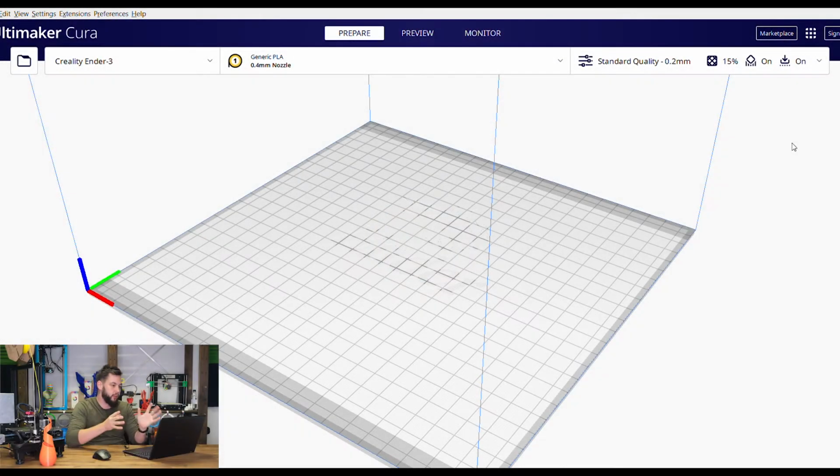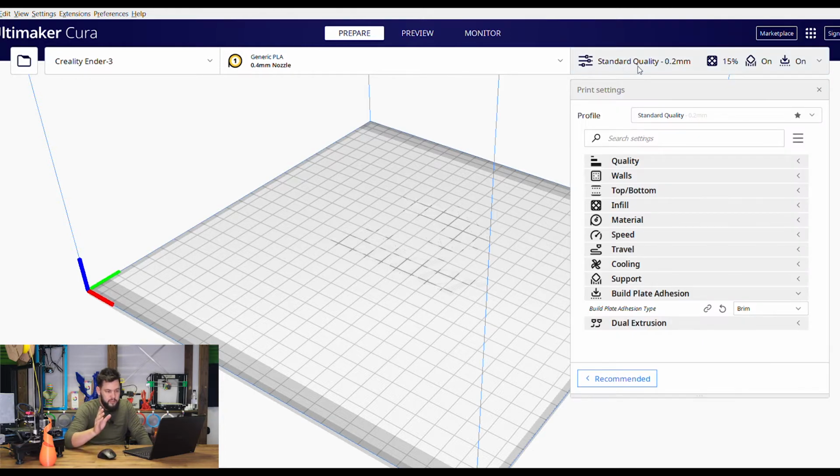Alright, cool guys, so we're in Cura. I've set up my Creality 3D printer with just the default setup. By default, they'll all come with a 0.4mm nozzle. That's great. On this tab here, we can see where we'll start the slicing process.